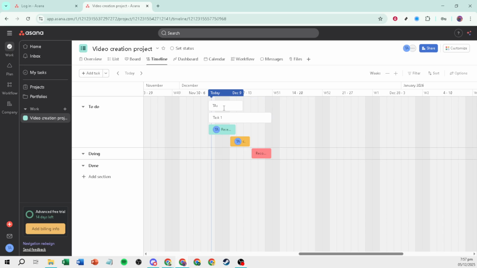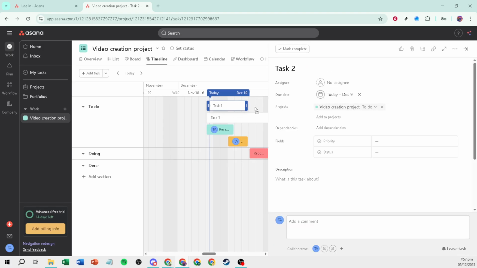For a task to appear on the timeline, make sure it has both a start date and a due date. If either is missing, the task won't show on the chart. Instead, it will be placed in the Unscheduled Task section on the right side of the timeline. Think of that area as your staging zone. Drag any unscheduled task from there onto the timeline, set its dates, and it will slot into place.